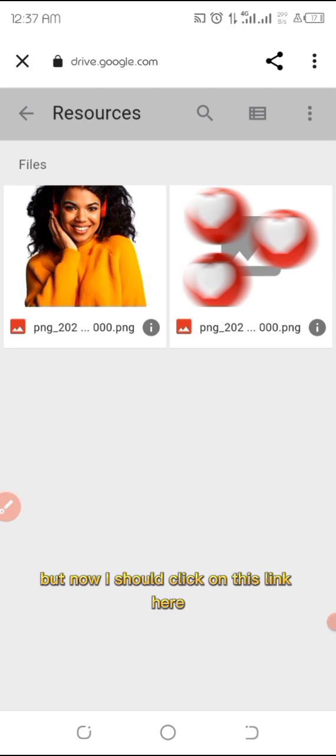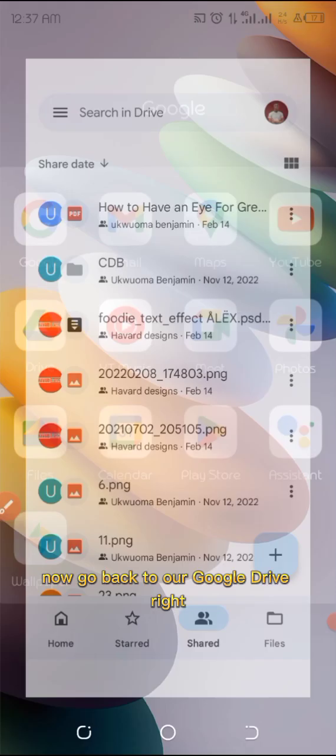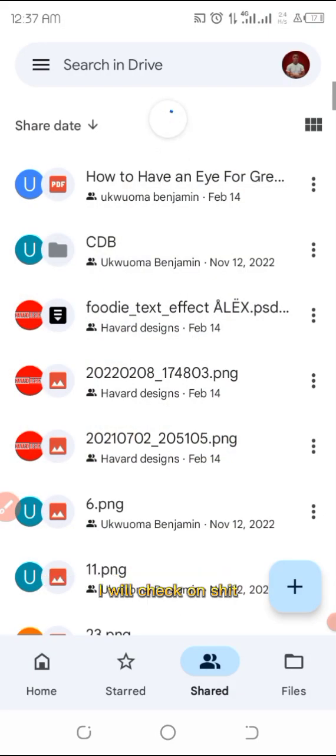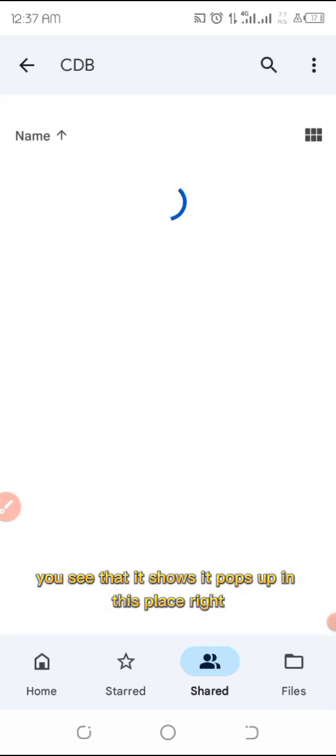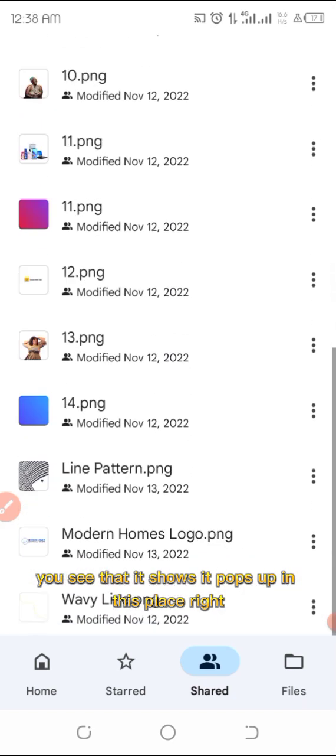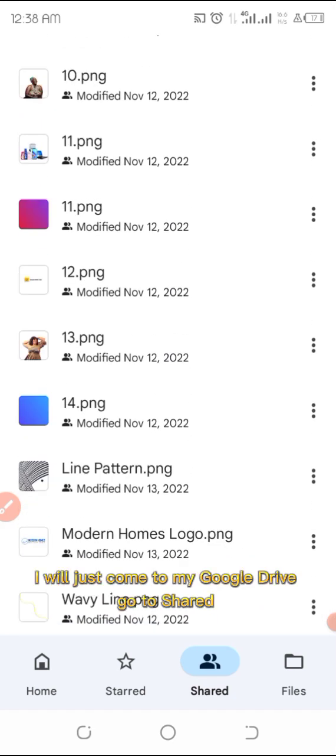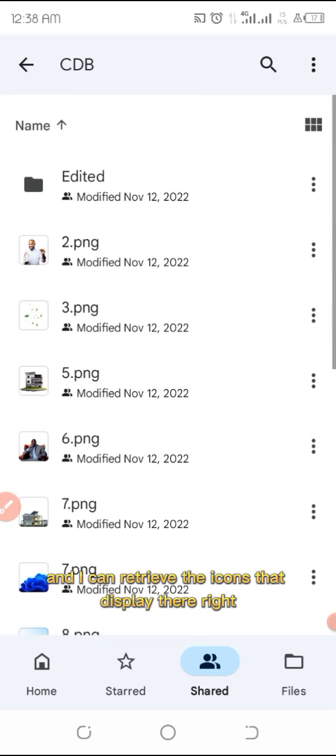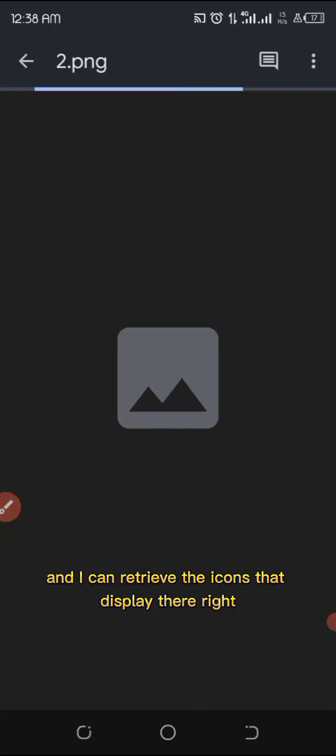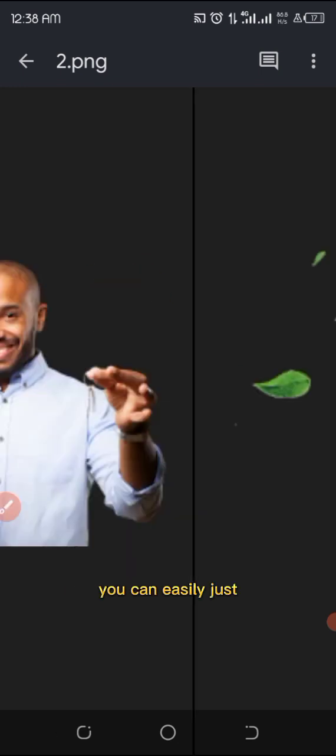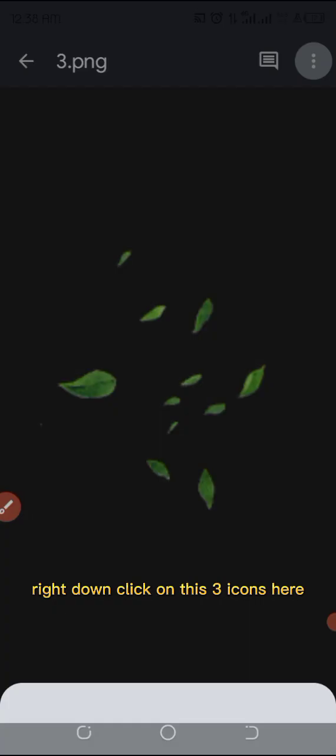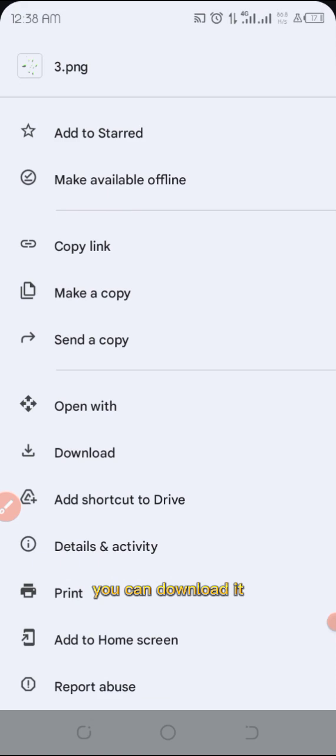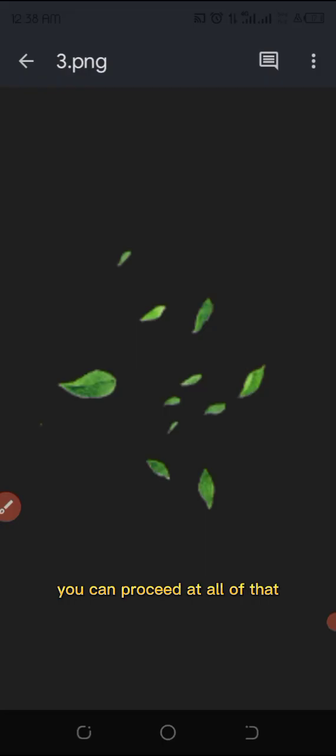Now as we click on this link here, when we go back to our Google Drive, I will check on shared. It's because I've already clicked on that link before. But when you have not clicked on it before, you see that it pops up in this place. Meaning that anytime I want, I will just come to my Google Drive, go to shared, and I can retrieve the files that are displayed here. When you click on these three icons here, you can download it, you can share it with other people, you can print it and all of that.